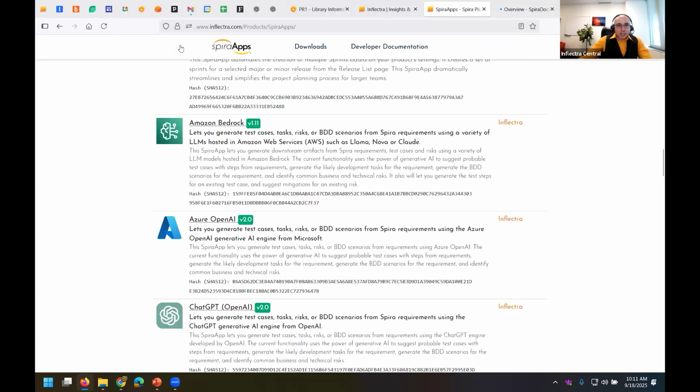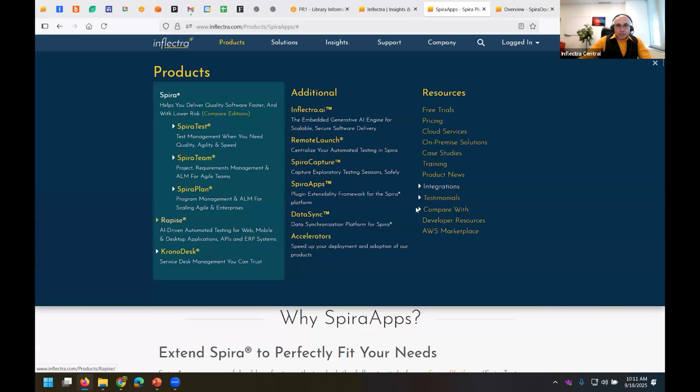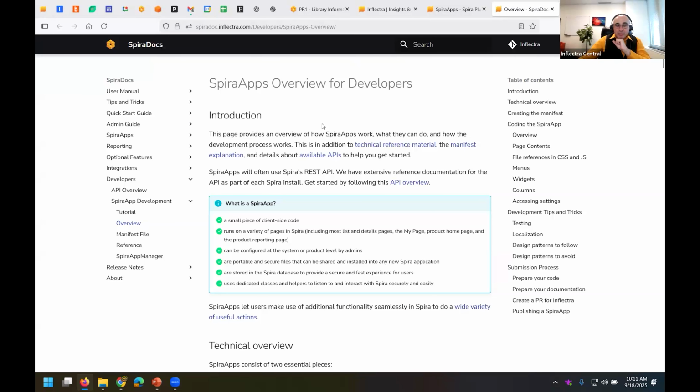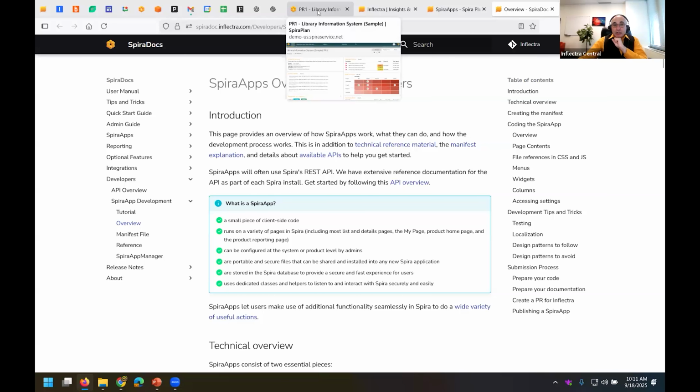In fact, it's right here. Go to products, go to Spira apps right here, and then go to developer documentation. This describes how you develop them. And if you are going to release this internally, you actually don't need to package it. There's a tool for packaging it into a side loading version, and you can run that yourself. The only reason you need to have it packaged into a release version is if you're going to distribute it externally to other customers. And we have some customers who've done that.